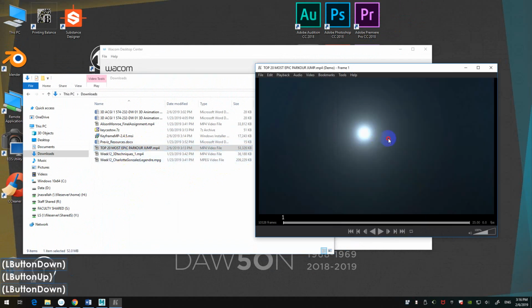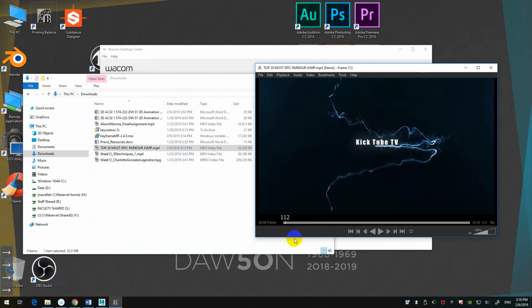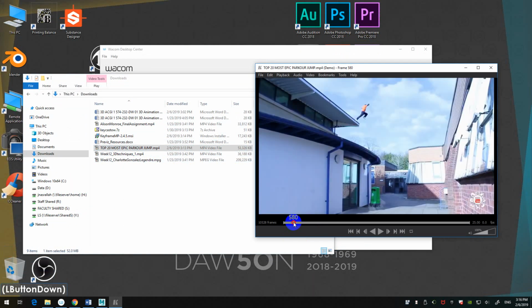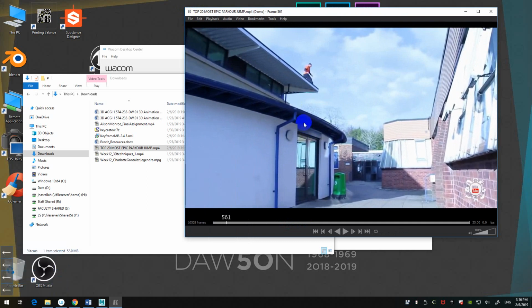If I open the video, the arrow keys are your frame by frame. It's straightforward. So you see, it allows you to go to the frames and pick the frames that you want to keyframe inside Motionbuilder.